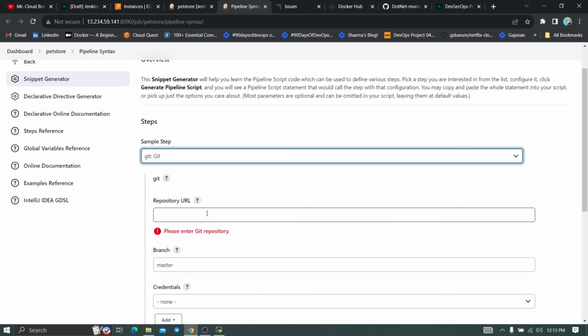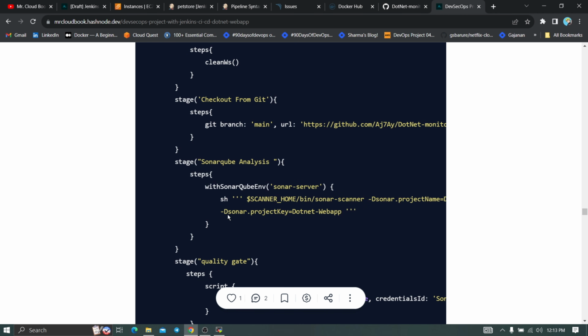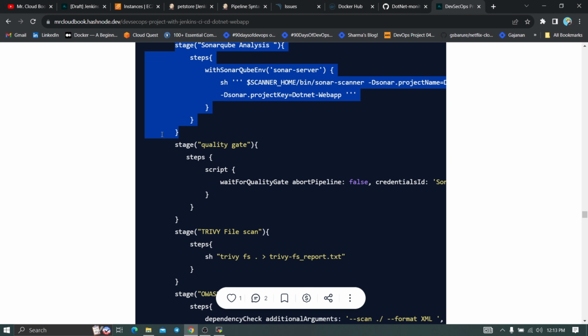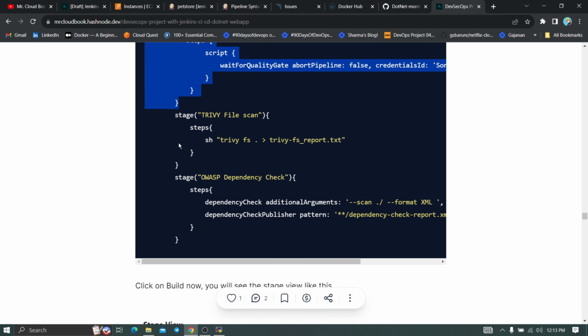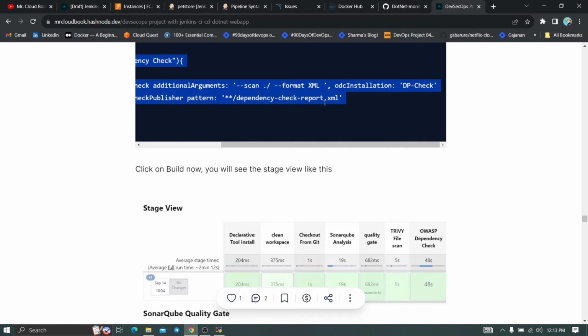Select Git here, provide the URL and the branch, and it will generate and replace with this particular code. Later on it will do the SonarQube analysis, which is the same, and the quality gate is the same for this one, and file scan. So file scan is the same, and the OWASP dependency check.